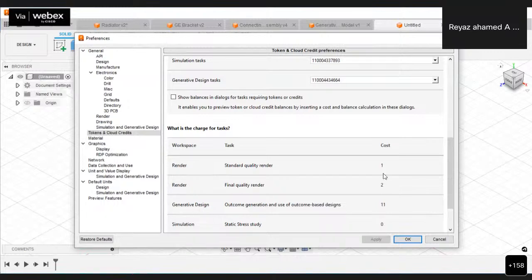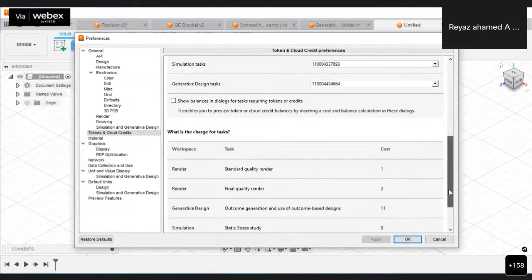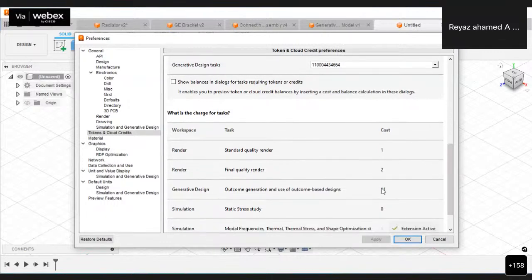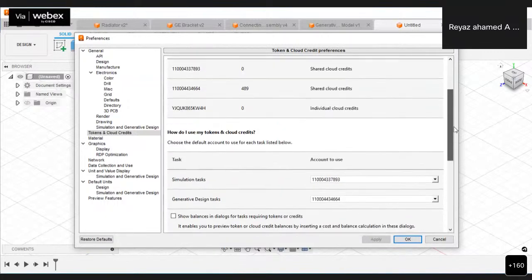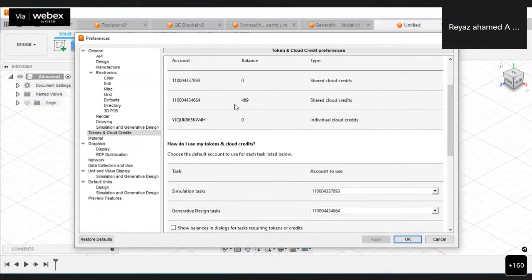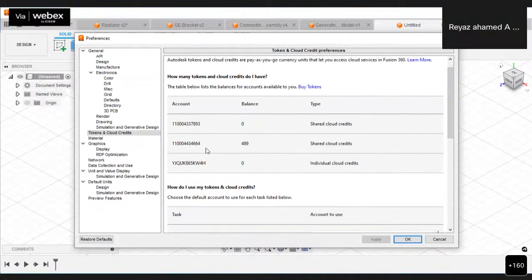And then for generative design, it may cost around 11 actually. So we had used the generative design, right, sir? We had simulated one generative design. Yes, sir. I had received 500 credits. Now that 11 is reduced, so now it becomes 489. So all this is purely based upon this credit.